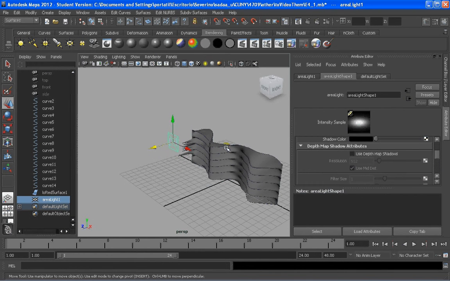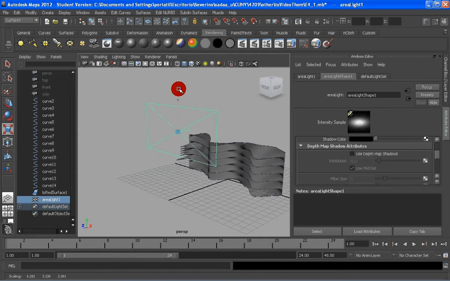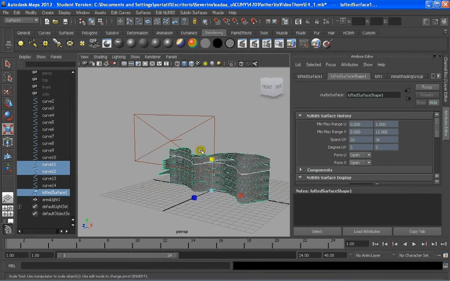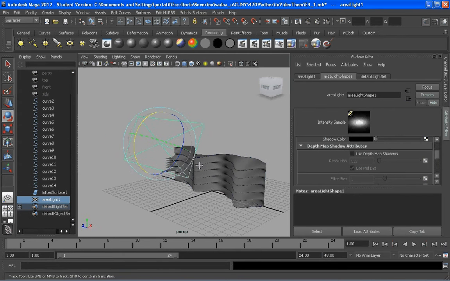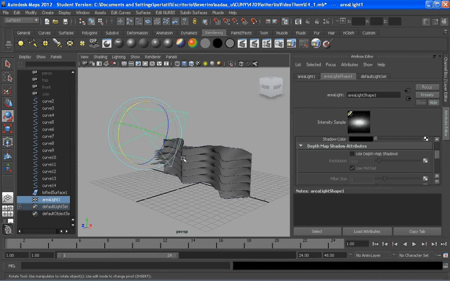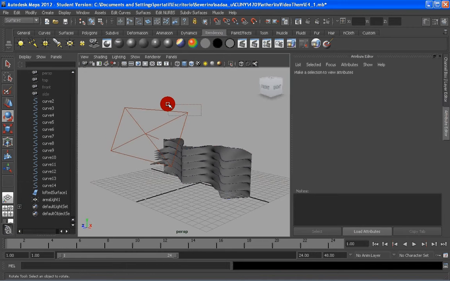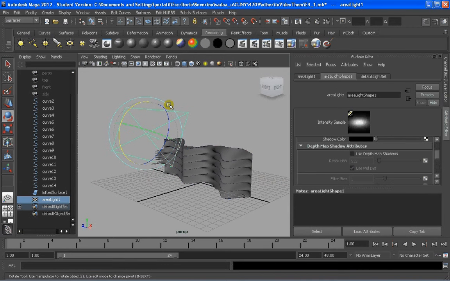We can scale that, and scaling this does matter in terms of how much light it emits, and of course the rotation matters in terms of how the light goes. It's a very nice light to create soft shadows in the scene. It's very interesting. You can use it in a window, so it adds an extra type of light coming from the outside into an interior.